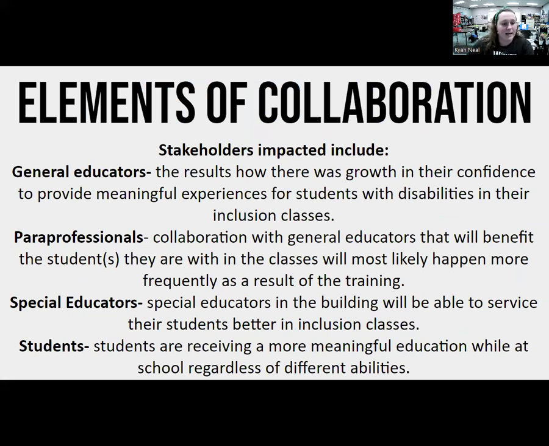The stakeholders that are impacted include the general educators who will hopefully grow some confidence in their skills for providing meaningful experiences. Paraprofessionals who are collaborating with those general educators will benefit the students they are with in the classes, and this collaboration will most likely happen more frequently as a result of the training. Special educators such as myself will be able to service their students better in inclusion classes, and students are receiving a more meaningful education while at school, regardless of their different abilities.